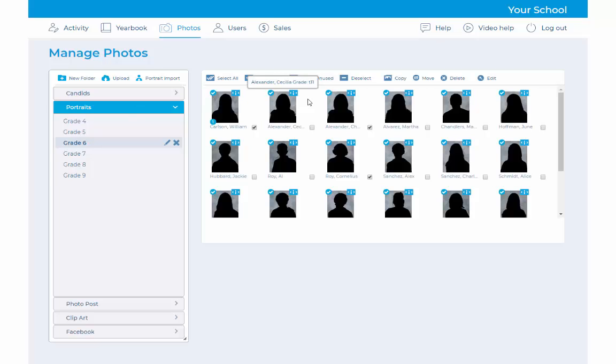A check mark on a portrait photo shows that it's already been used in the book. A number on a portrait photo signifies that it's a teacher and shows the teacher priority.